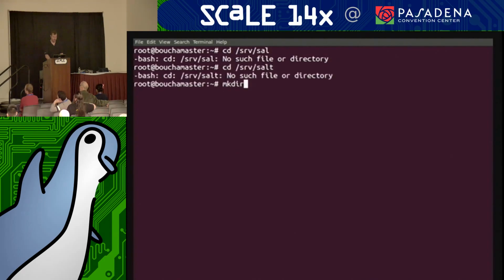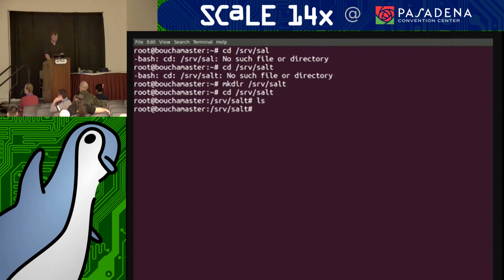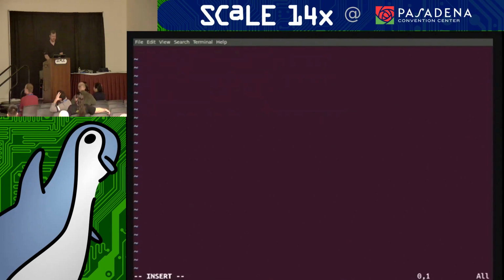This is a brand new server. So if we want to run a salt state, just for those who haven't seen one before, let's do an Apache server here. Okay, so here this is a simple salt state.